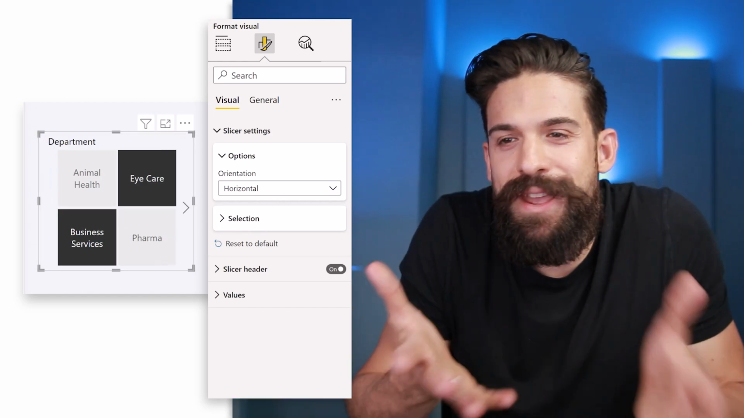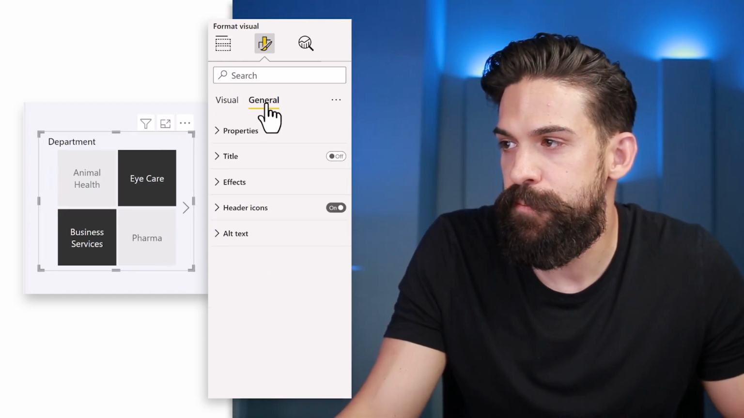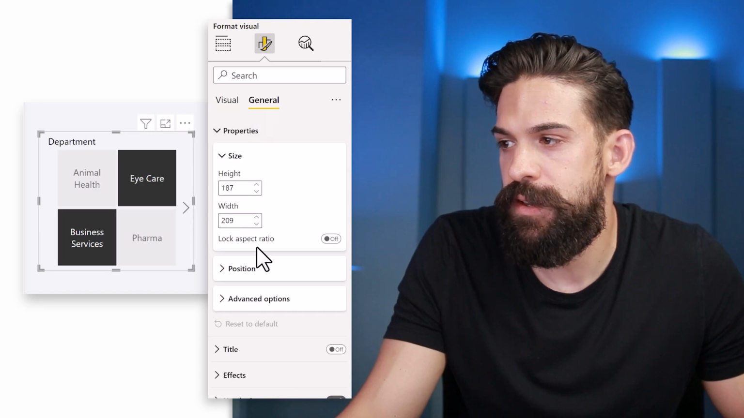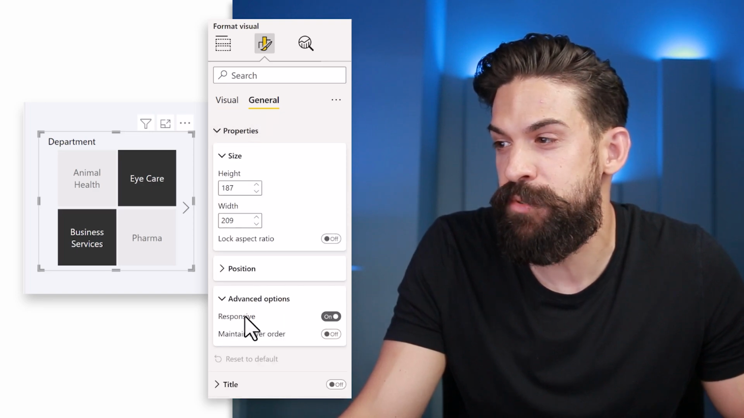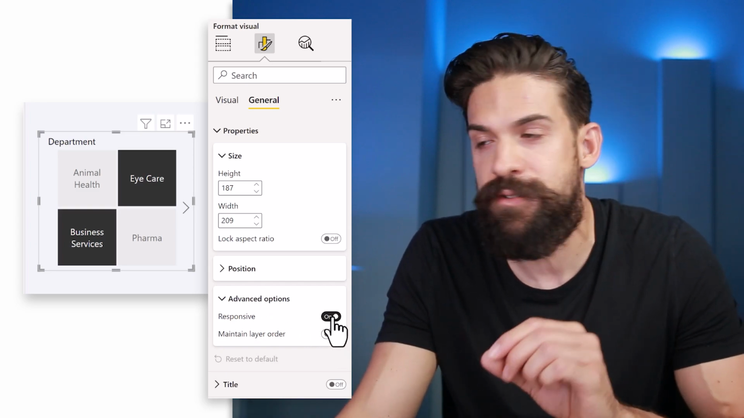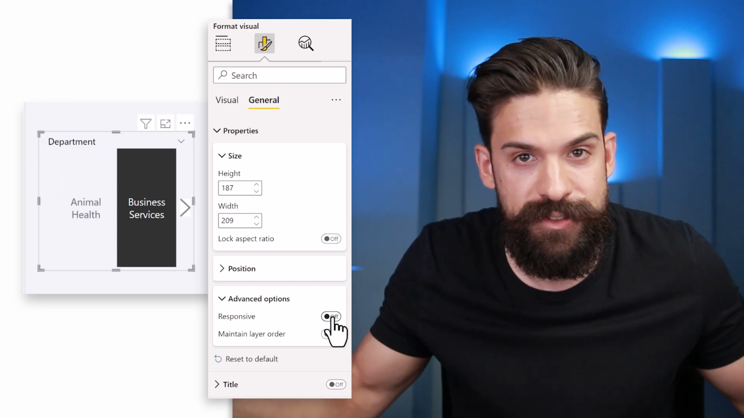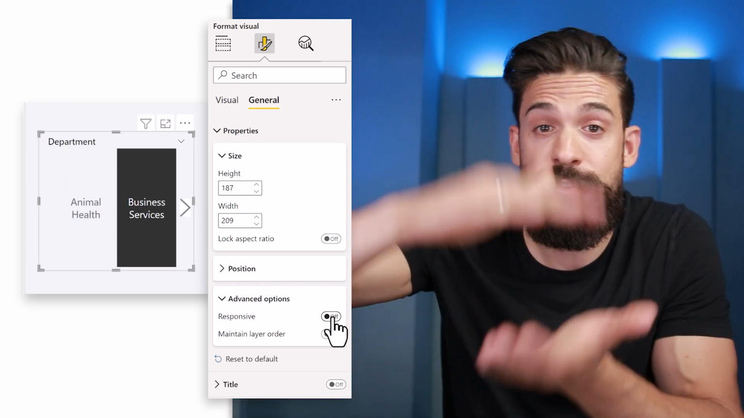Now the layout might be a little bit off at the beginning. What is important is that under general and then properties, for the advanced options, we have responsiveness on. You have to leave this on, because if you turn it off, then all of the buttons are horizontally next to one another and we want to have them somehow vertically.